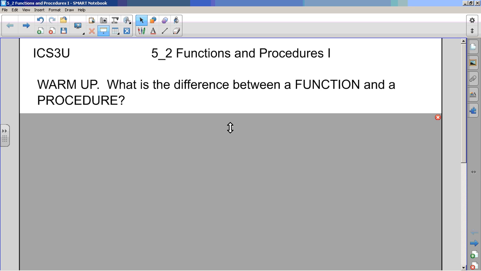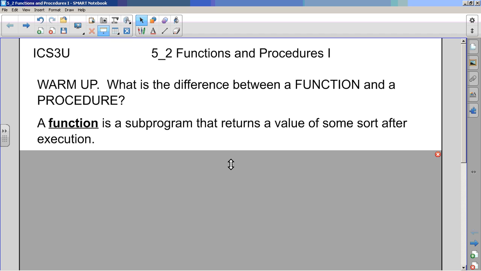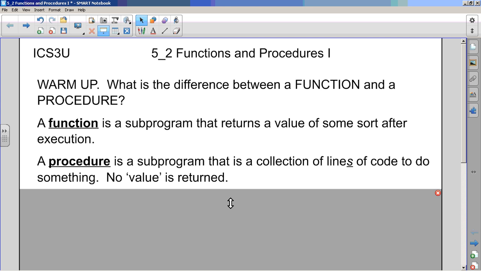But here we go. A function is a subprogram that returns a value of some sort after execution. So a function, a subprogram, goes off and does something and returns a value. A procedure is a subprogram that's a collection of lines of code that just do something, and no value is returned. So when you call a procedure, it goes away, does something, comes back to the main program, and no value is returned, whereas with a function, the value is returned.